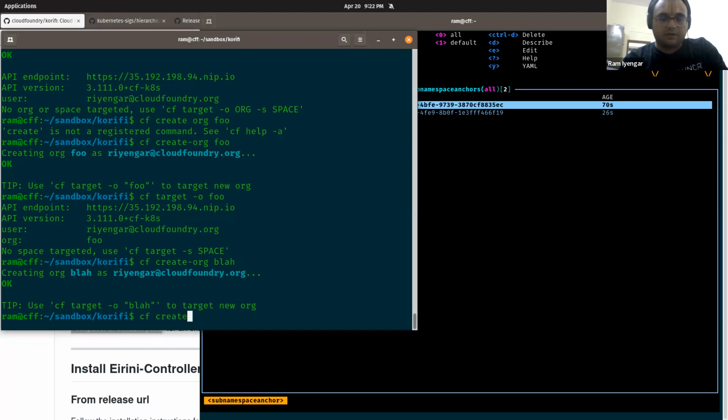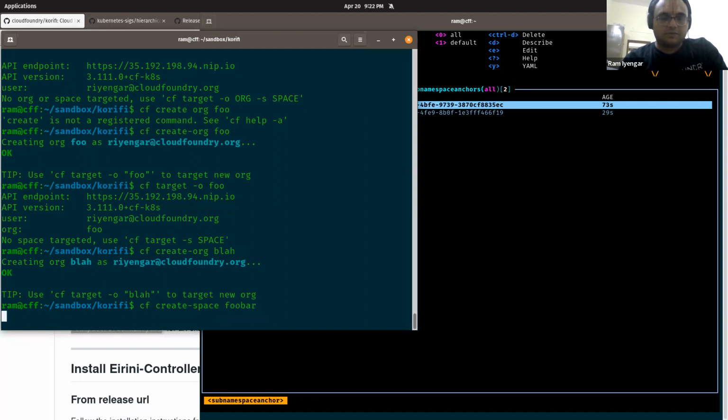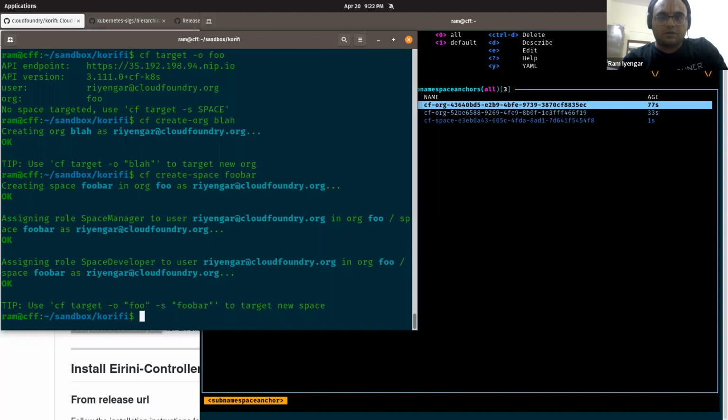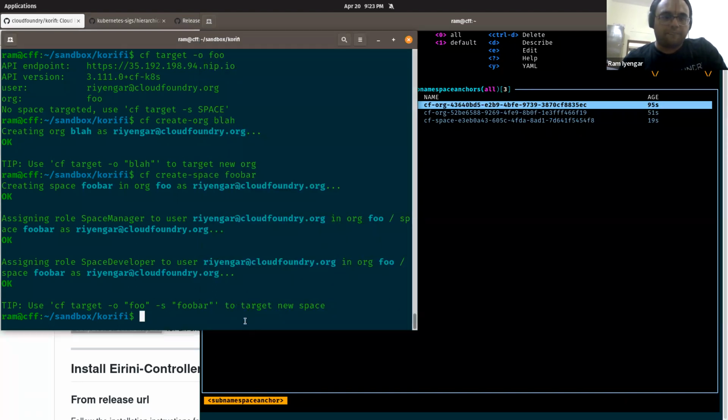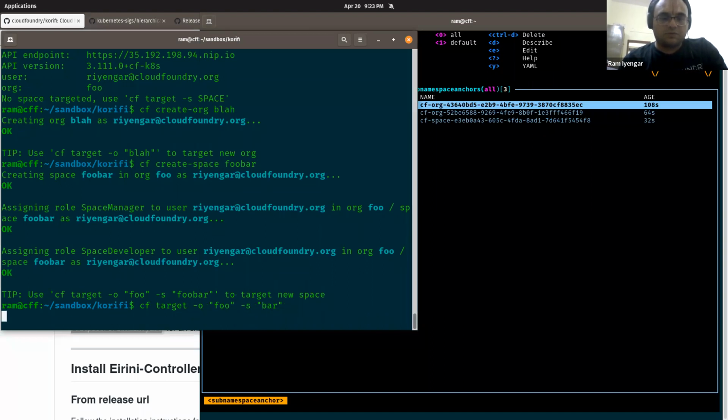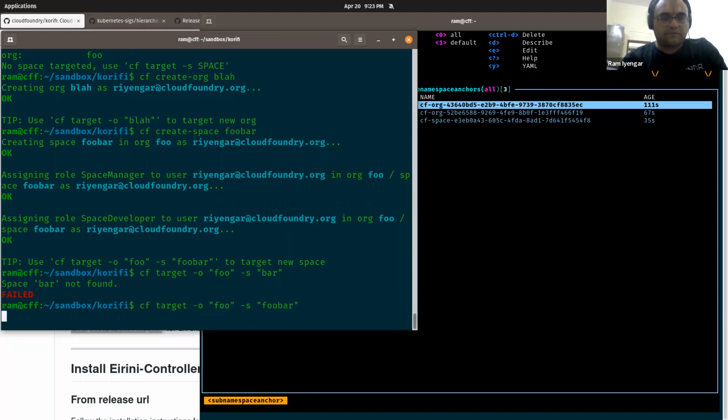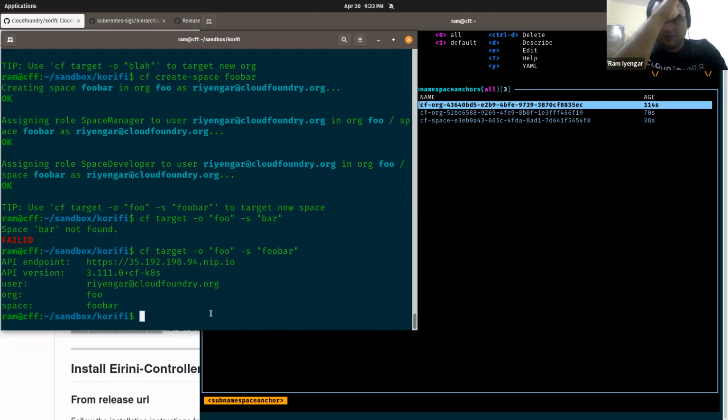So CF. And then spaces also get created within these orgs. So the namespace now is the older org, and so we're there now. Yeah, that was a fun install process, I guess.